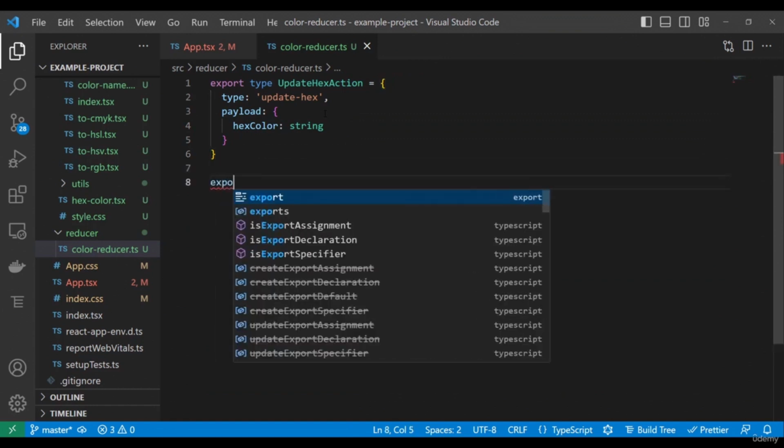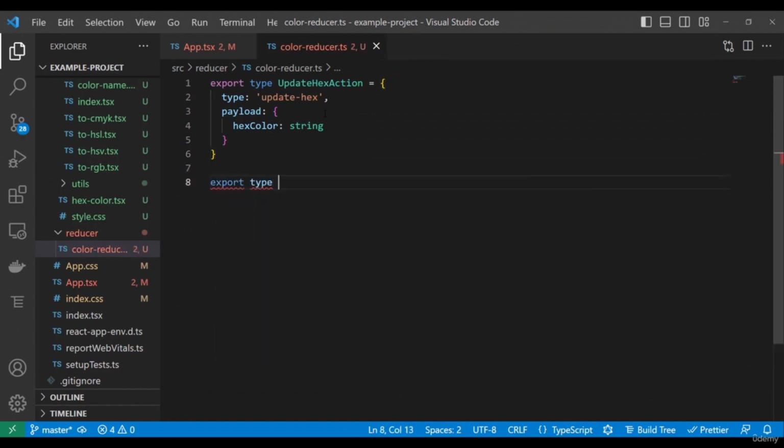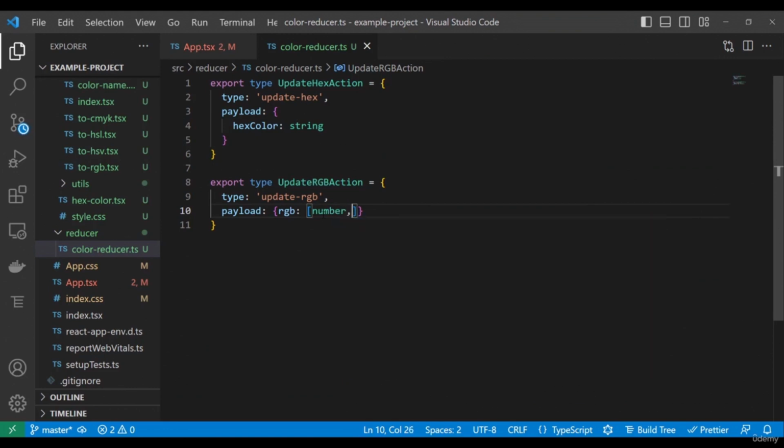Very well. And then we're going to have another action type for the RGB, and we're going to call it the update RGB action, like that. And the type is going to be, let's say, update RGB. Super simple. I'm not going to worry about the mistyping in here because it's not going to bite me later on. And for the payload, I'm going to say I have an object that says the RGB is going to be an array of number, and number.